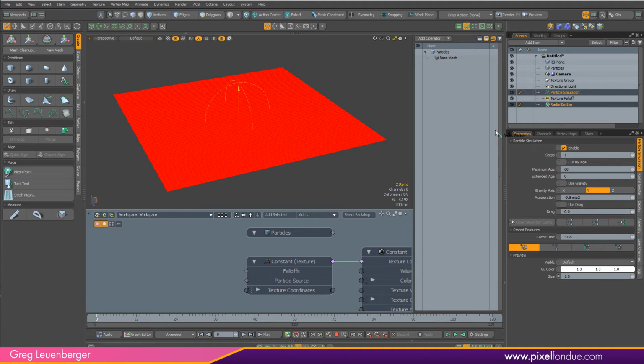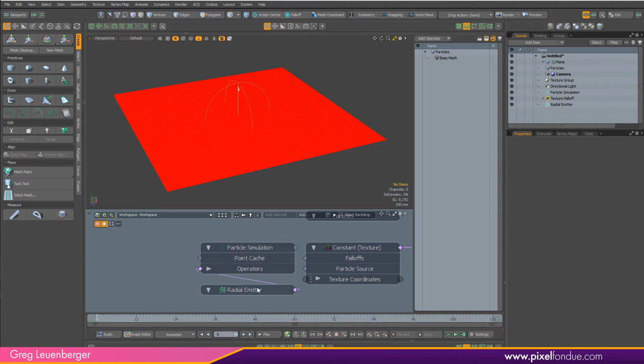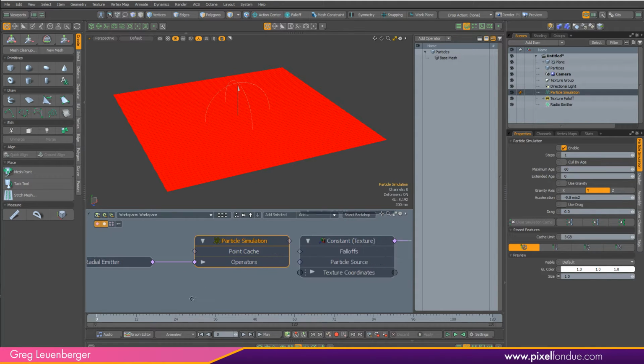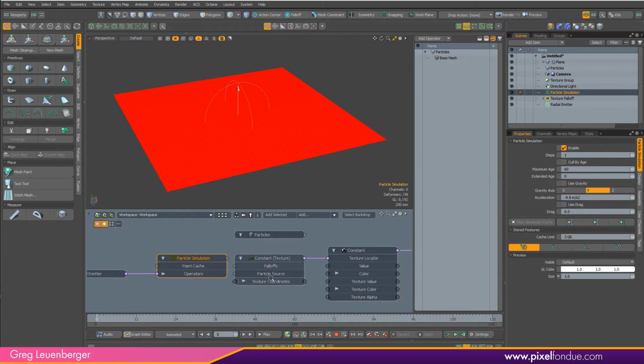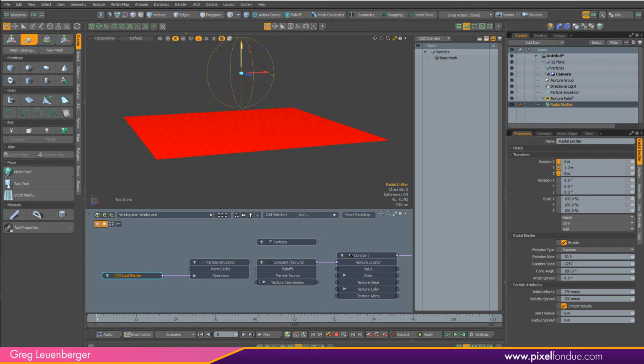And again, I'm just going to drag these into the schematic. I think it's a little bit easier, again, to see how all this is going on here. So we've got our radial emitter that feeds into our particle simulation, which is going to feed into our particle source for our constant texture fall off. And I'm just going to grab my emitter and move it up a little bit.